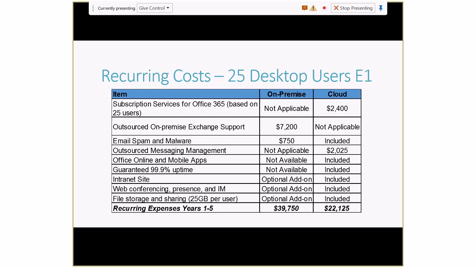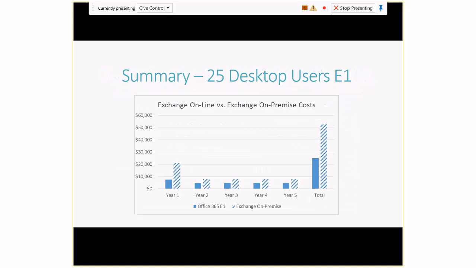So let's take a look at the 5-year graph for this. So here's what this looks like over 5 years. And you might notice here that the difference is even bigger between on-premise and 365 than it was with E3. And this is mainly because of that minimum infrastructure requirement that you have to have a server there that you're managing and patching and licensing in order to support even just 25 users.